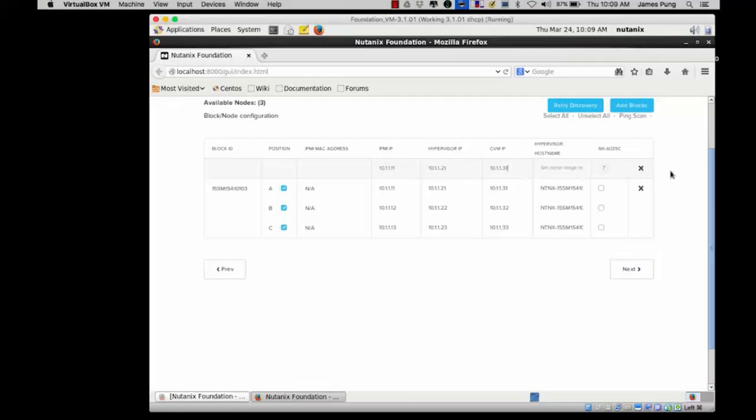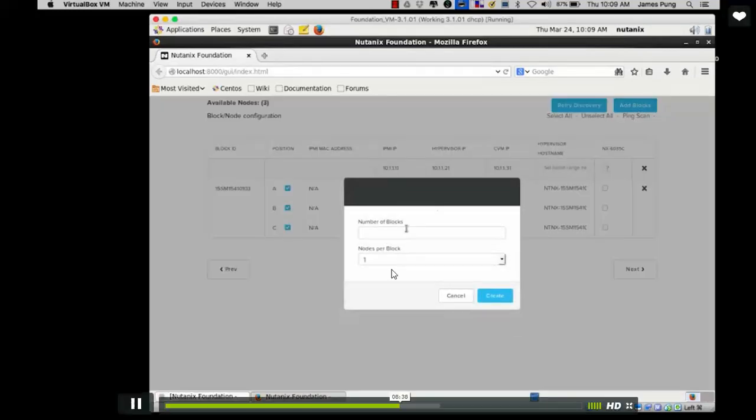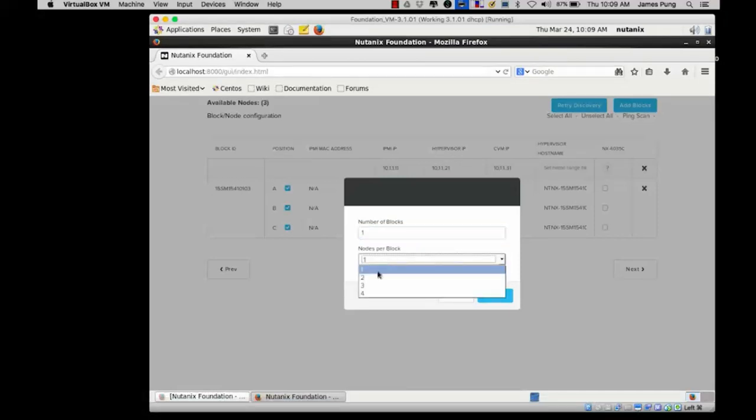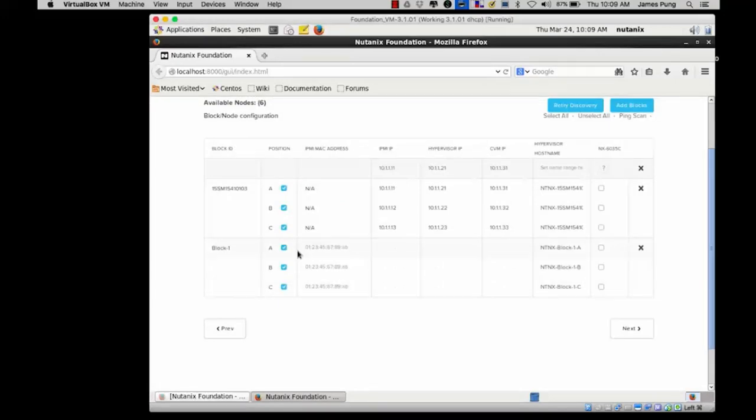So at this point, you will not see any nodes discovered, and so you would click on this add block button here. And so this will add a new entry. So you can add the number of blocks that you have and the number of nodes. So in this case, we have 1 block and 3 nodes. And then you can see here that it's a block ID of a generic block. You can create your own block ID or leave that there.